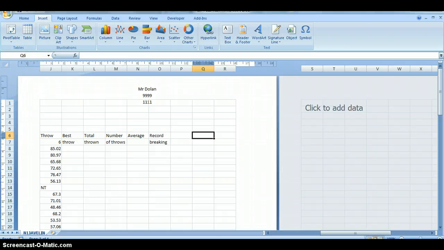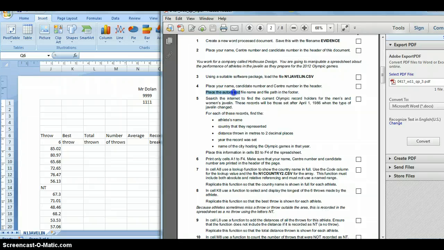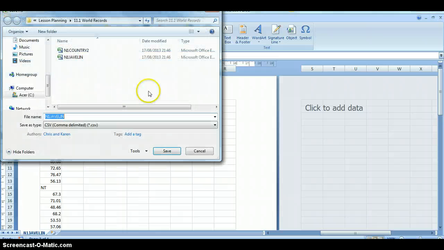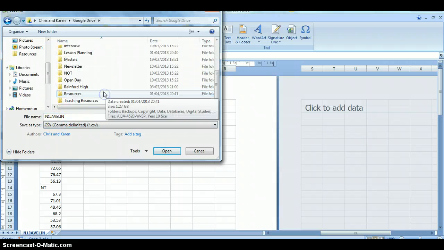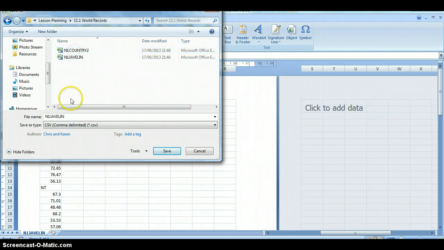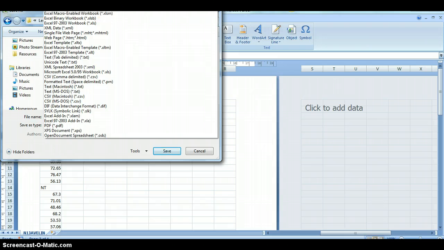Okay. Next thing it's asking us to do is to place the automated file name and path name in the footer. Now, I'll show you what this means here. If we save our document and save it somewhere in your network area, I'm going to just save mine onto my pen drive. Give it a name, Javelin Records, and save as type, I'm going to save it as an XLSX workbook.